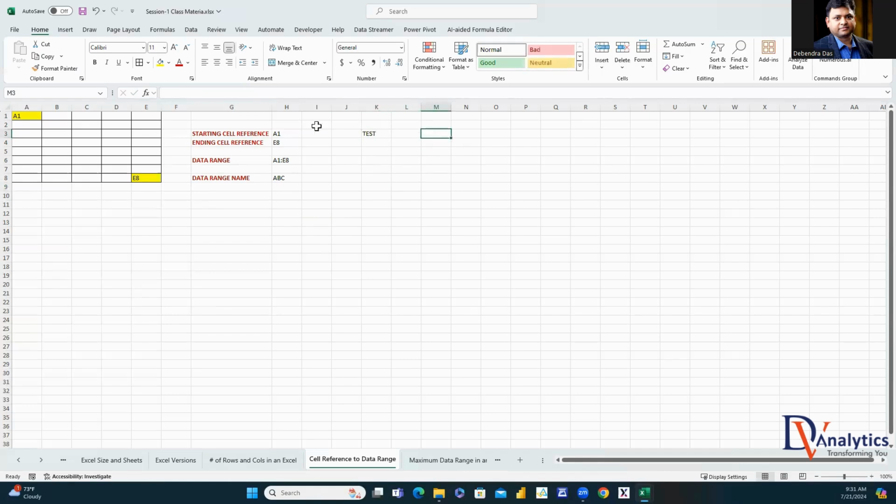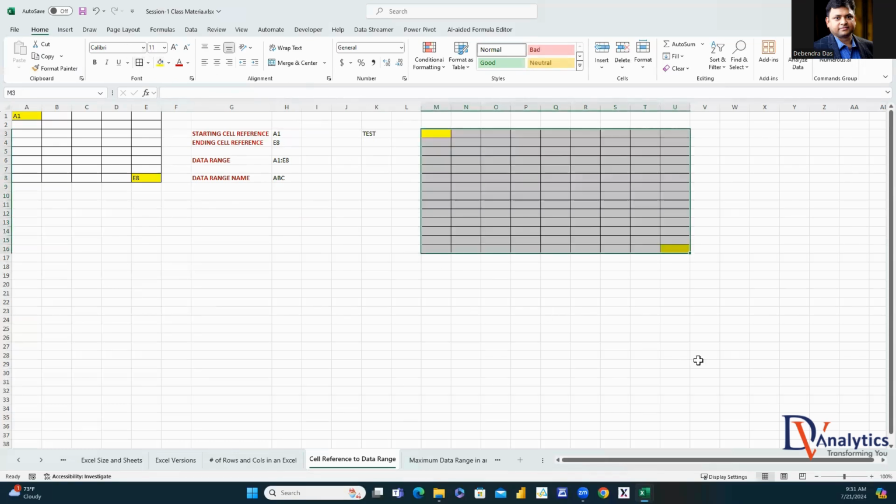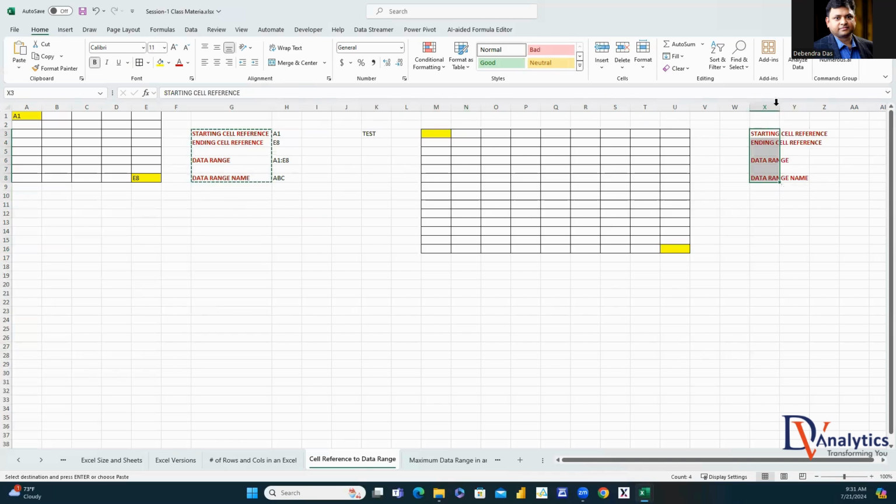Okay. Now we'll have a test. I start from here, go till here, select it and make a border. Tell me, what is the starting cell reference in this data? M3. What is the ending cell reference here? U16. I select this range and give the name as XYG.